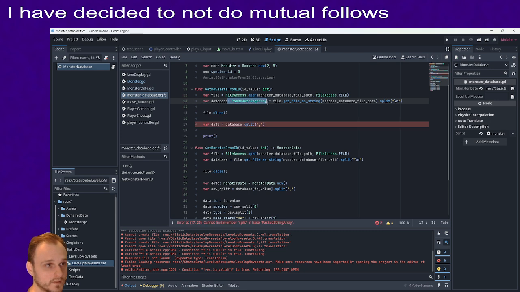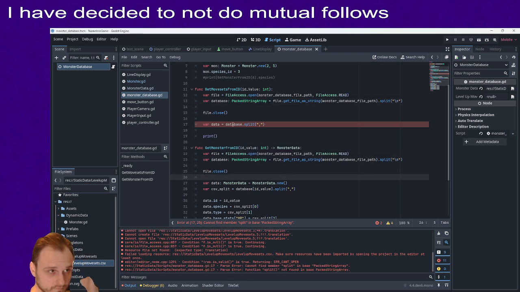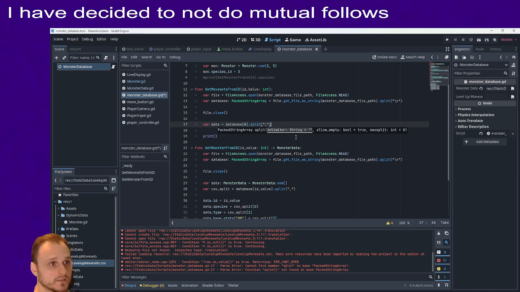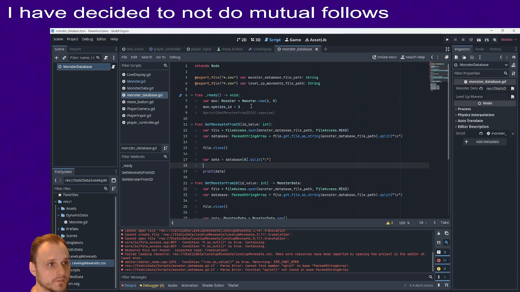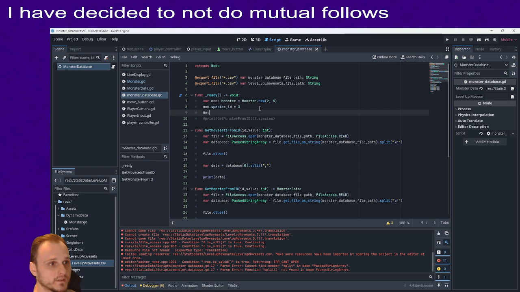In fact, I'll type out this. Control C. And the split is actually this. Print out data. Now we can test this by going get move sets from ID 0.